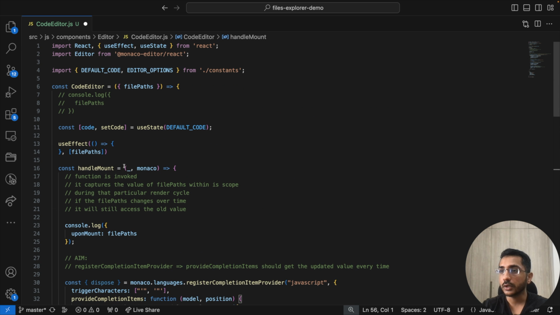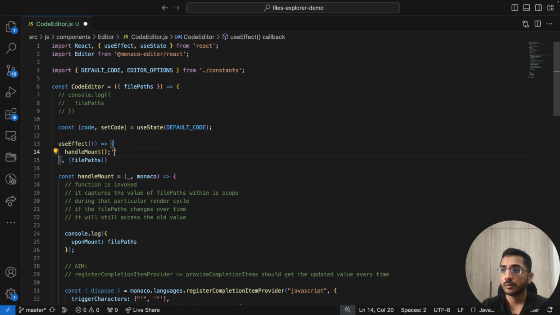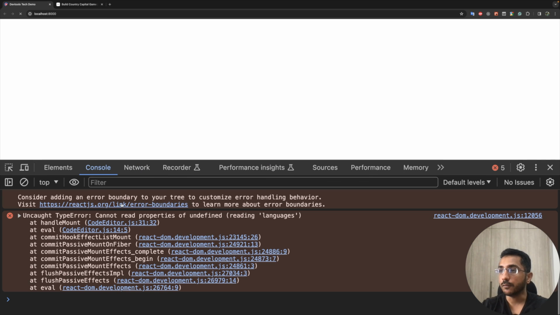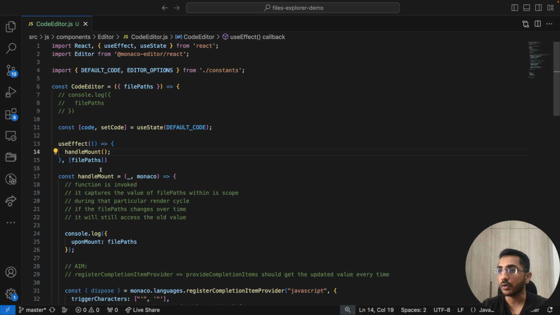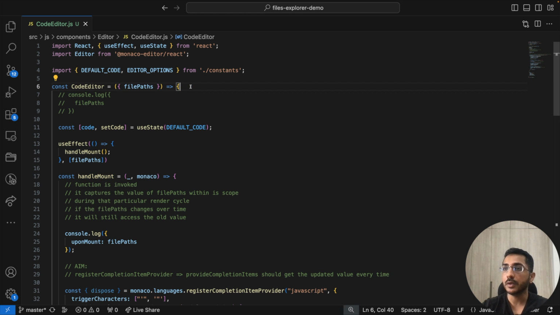So now, inside file path, like I talked about earlier, when the file path changes, we can call this handle mount. But if we do that, it would say cannot read properties of undefined, because this method expects two parameters, like some, which we are not using, and this editor instance. And when we invoke the effect, we don't have this. So maybe we can track it.